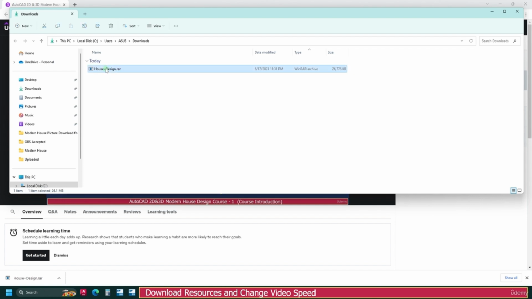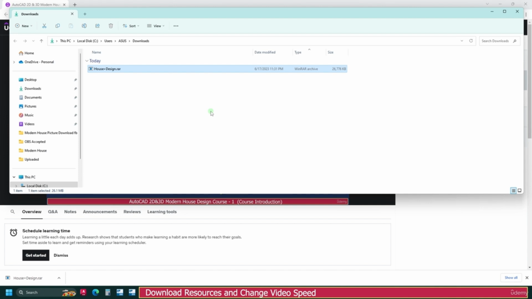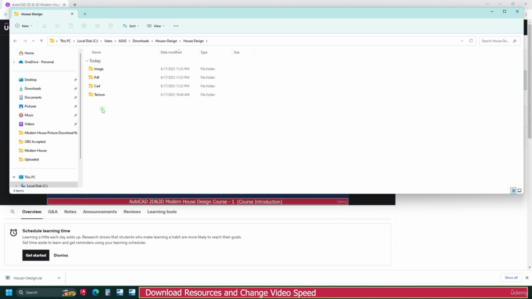Select this, right click, you can see here WinRAR. If you don't have this WinRAR, go to Google, search WinRAR, download it, install it in your computer, then only you will get WinRAR like this. Go to here, extract to house design. You can see it is extracted. Double click this folder.